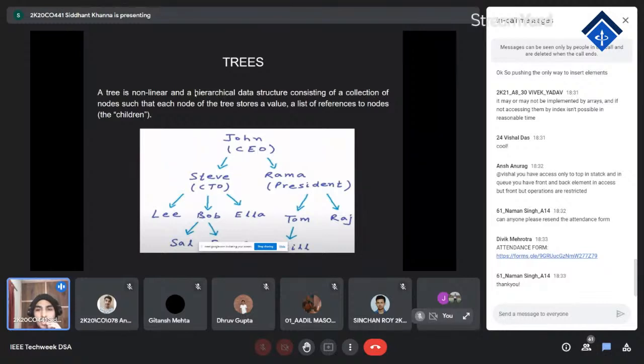Technically, a tree data structure is a collection of nodes such that each node of the tree stores a value, a list of reference to the nodes. In case of a linked list, the nodes had one field to store the data and another field to store a link to the next node, right? But in case of trees, we have multiple next nodes, so we call them children. So in case of a tree, a node has a single field to store data and the remaining field to store links to the children.